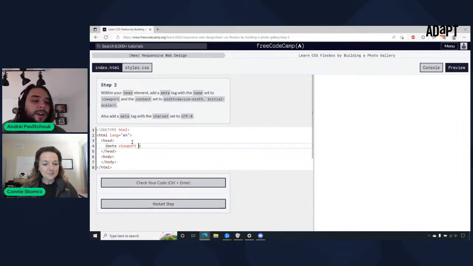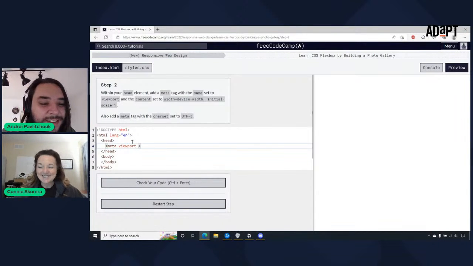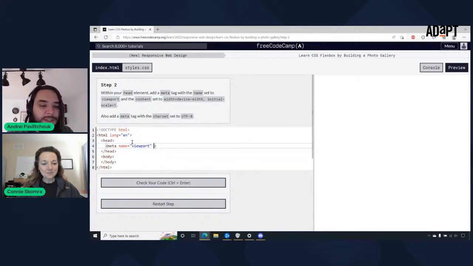So where are we going? Sorry, we kind of got distracted. Right. So a meta tag with the name set to viewport. Name equals viewport. Then we've got content set to width equals device-width, and initial-scale equals 1.